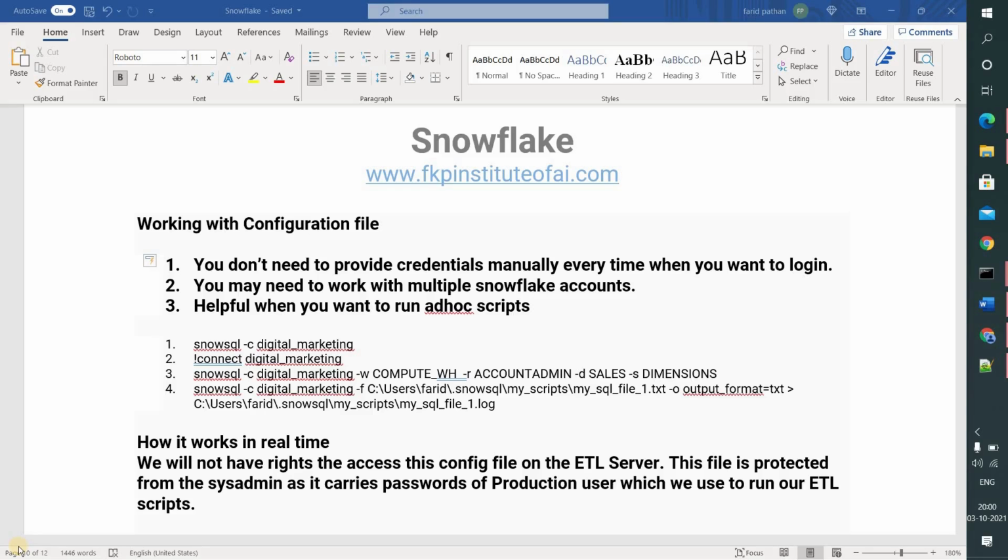Hi guys, this is our chapter number 3. In this chapter, we are going to see SnowSQL. So first we'll start up with the configuration file, where this configuration file exists and what are the uses of this configuration file, how the configuration file will be used in real time. These are the points we are going to discuss in this class. So especially in this class, we are going to focus on the configuration file.